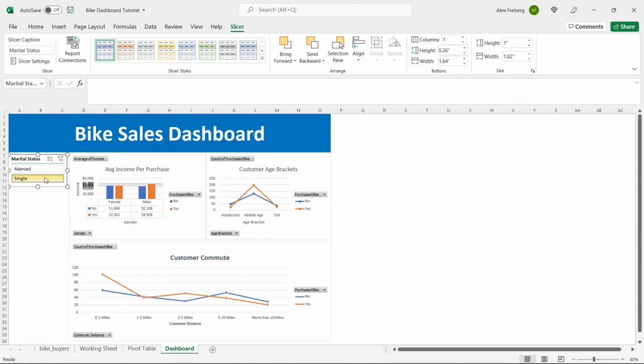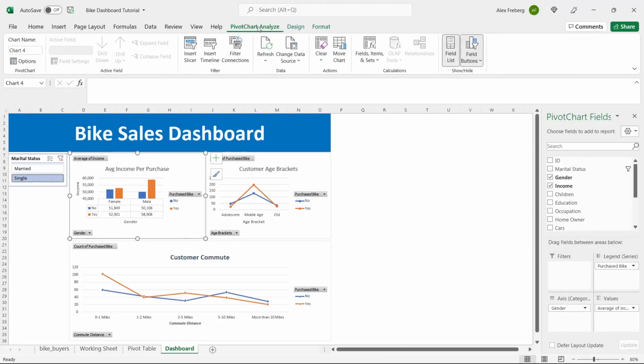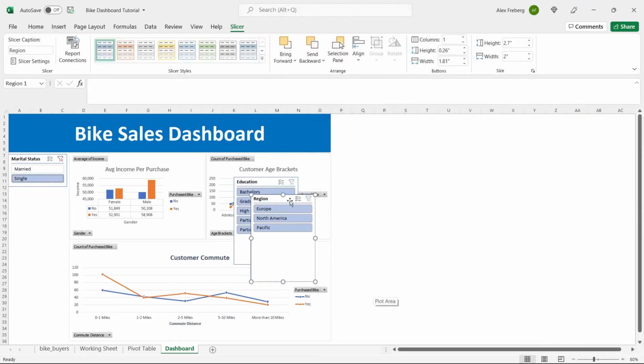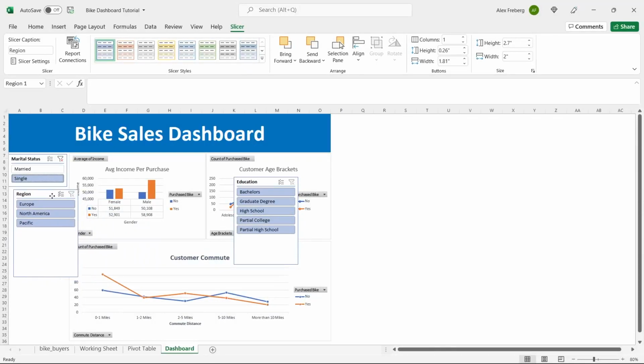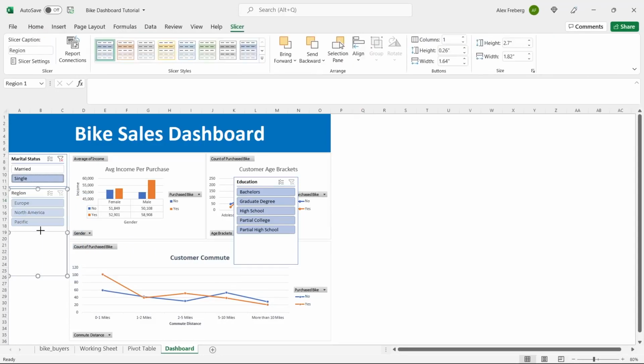So now what we can do is create more of these. We're going to go to Pivot Chart Analyze, then Slicer. Now we already did marital status, but what if we want to look at things like region and maybe their education? So let's bring up both of those, and look, now two of them come up. So let's add the region right here. Bring that in just a little bit, see if we can match it. Nailed it. All right, now we're going to put that up.